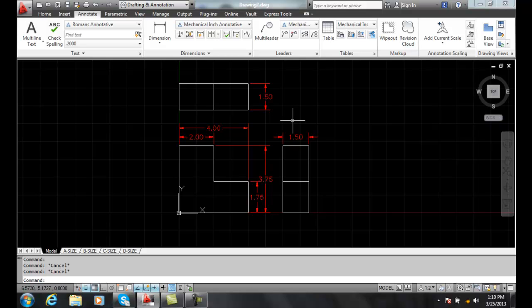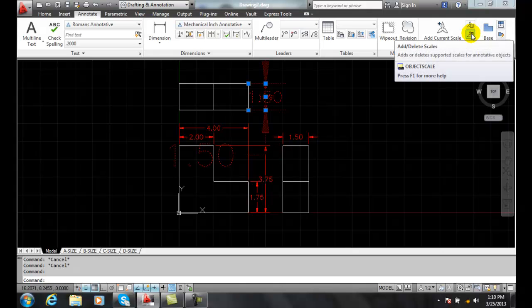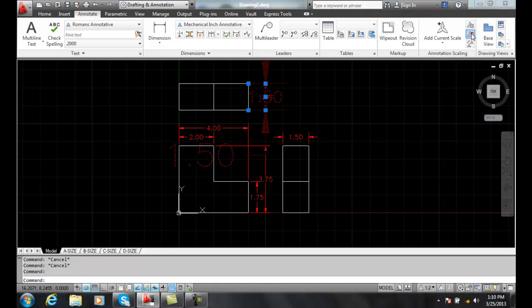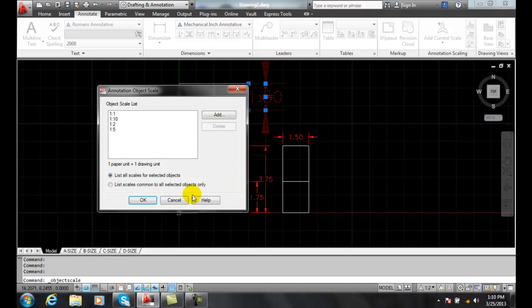So this is the object scale command, when we are selecting on one and we are going up and picking add and delete scales. That is our object scale command.